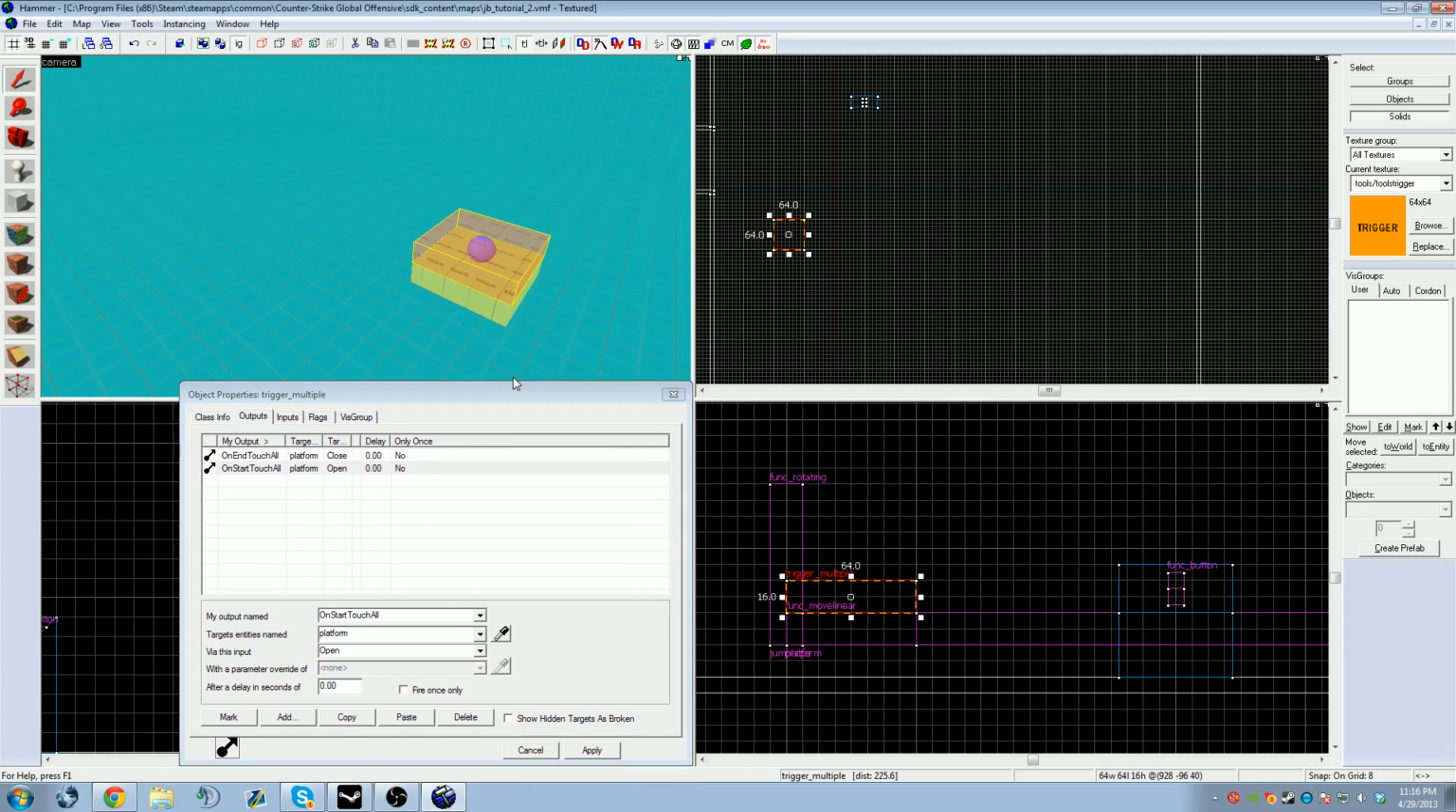So the way this is going to work is, this is an invisible field that when the player's or a part of the player's body is inside of, it will activate the on start touch all. So when all of the players that are currently inside of that block, not all the players in the server, just all the players that are inside that invisible brush, it will activate. So basically, when someone touches this invisible brush, it will activate the on start touch.